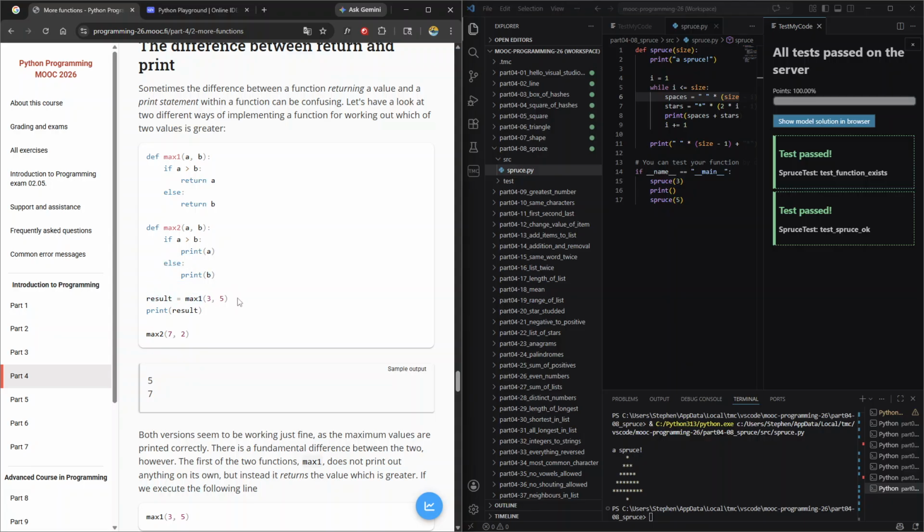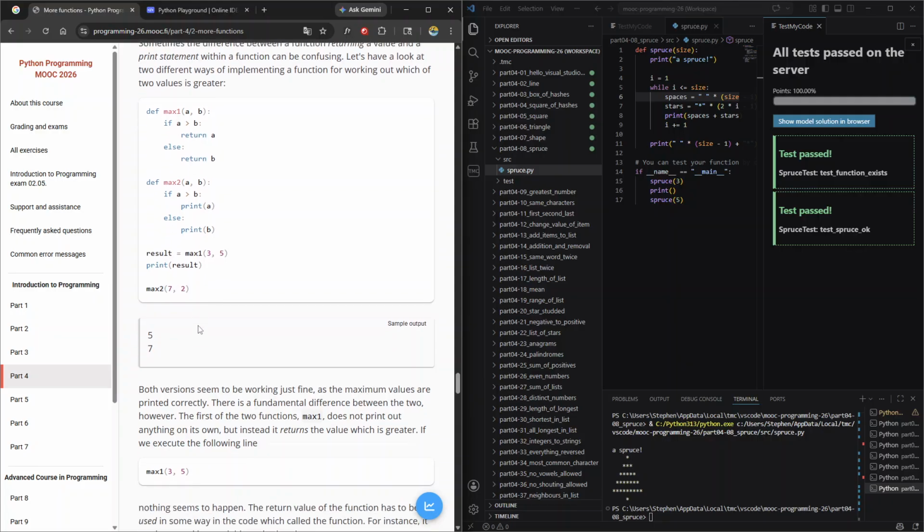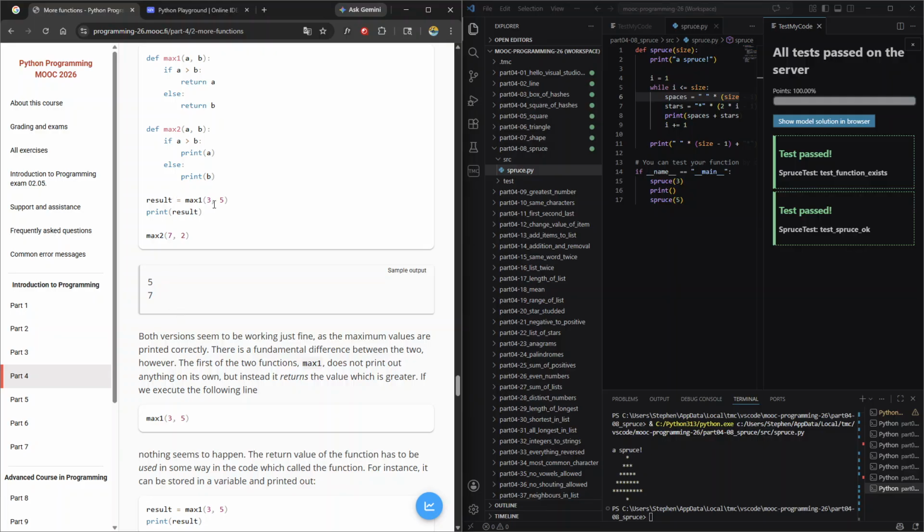Result is max1, 3 and 5, right? We pass in 3 and 5, and then we print result. And down here we call max2 and we pass in 7 and 2. So when we call, for this instance, first it prints out 5, and in this instance it prints out 7. Both versions seem to be working just fine as the maximum values are printed correctly. There is a fundamental difference between the two, however.